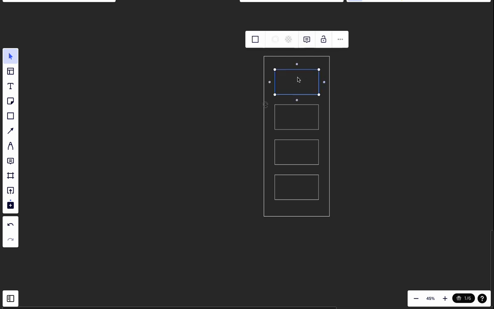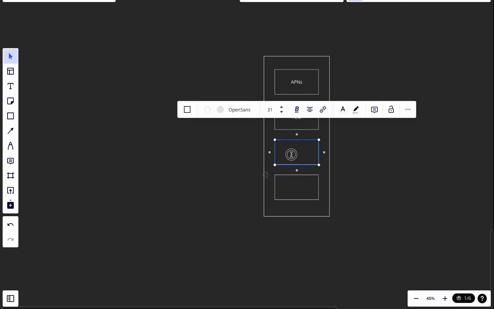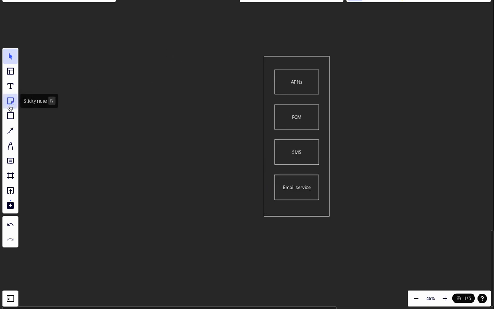So the first one, first of all, we have APNS, and we have FCM, and we have SMS service, and we have email service. These are third-party services, and basically what's going to happen is that we have a provider. The provider sends the data or the payload to any one of these services, and these services send.